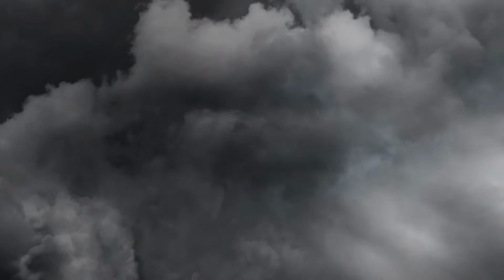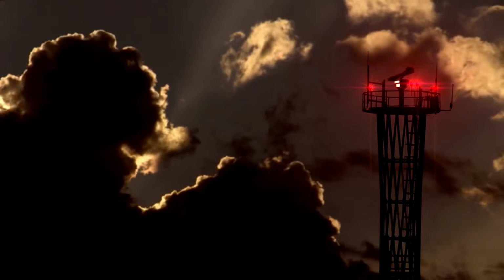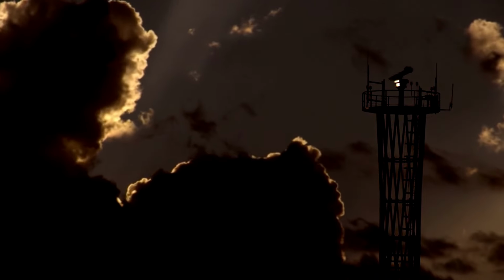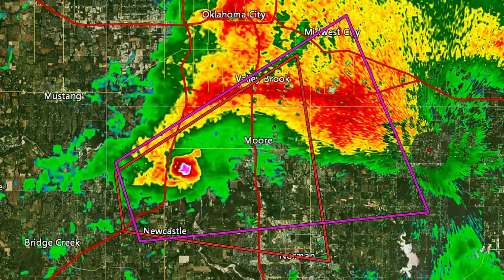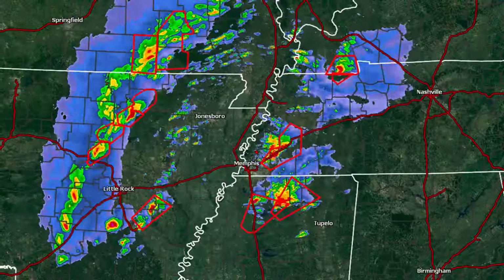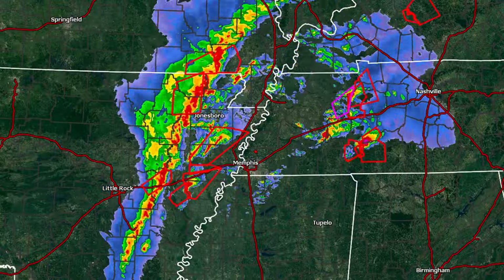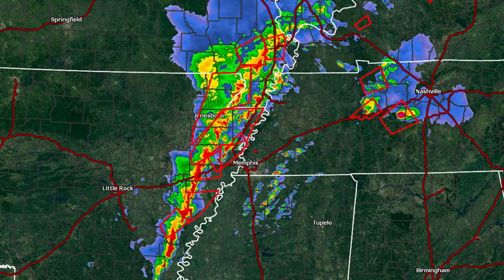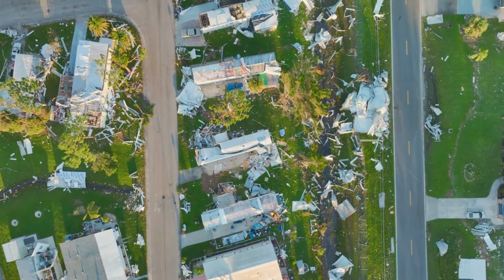By getting up close and personal with these storms, they gather data that can improve warning systems and our overall understanding of these powerful phenomena. Computer models and simulations allow researchers to recreate the conditions that lead to super tornadoes. These tools help us understand how changes in climate and weather patterns might influence the frequency and intensity of future storms. After the storm passes, the recovery process begins.